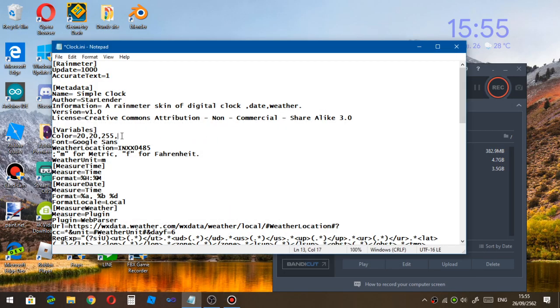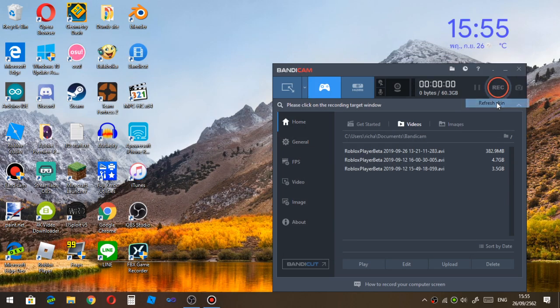Alright, so once I put in a big value here, the clock should be darker, so I'm gonna put like 180. Then refresh the clock.